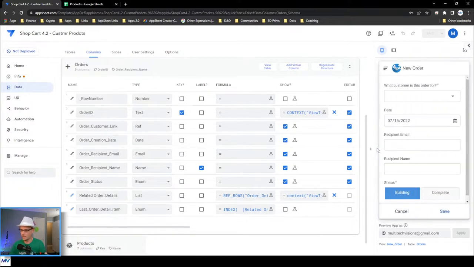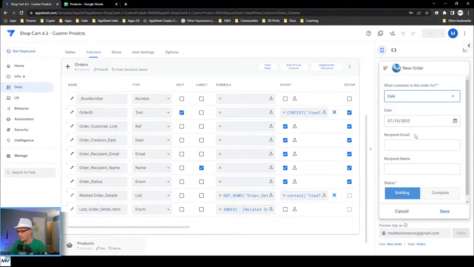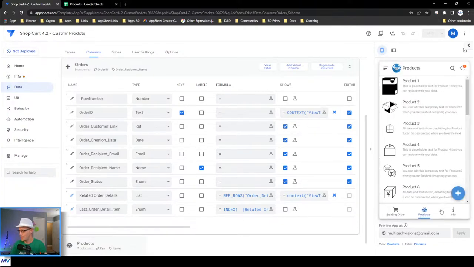And when we drop in, it asks us, who are you ordering for? All right, well, I'm ordering for Dale. Cool. And then when I save, it drops me into the product table. All right, so this product table is the master product table. So I'm going to kind of go out of order from my original list. Bear with me. Maybe I won't. I just got to get back to my original list. Here it is. All right, so yeah.